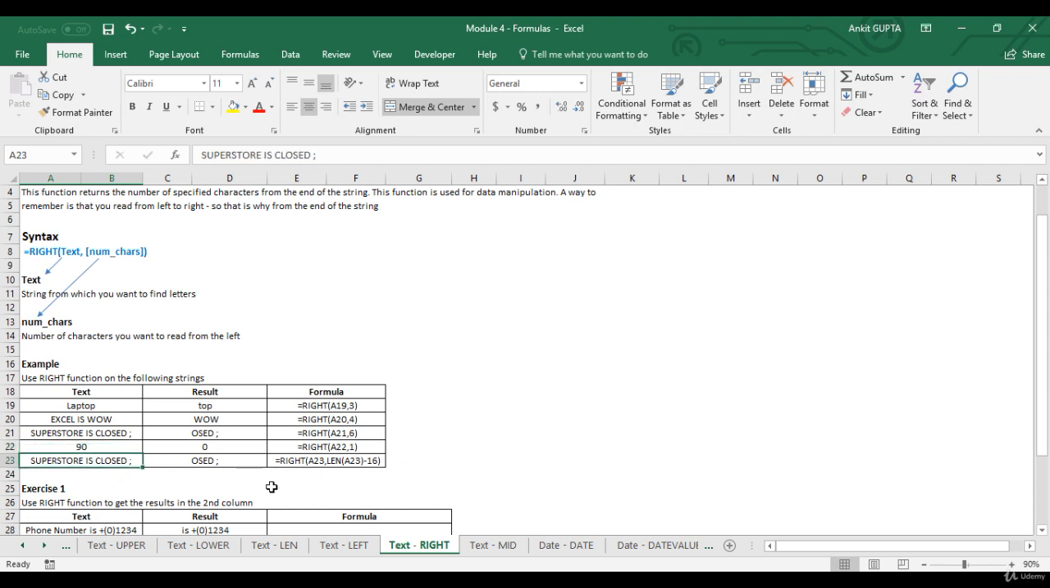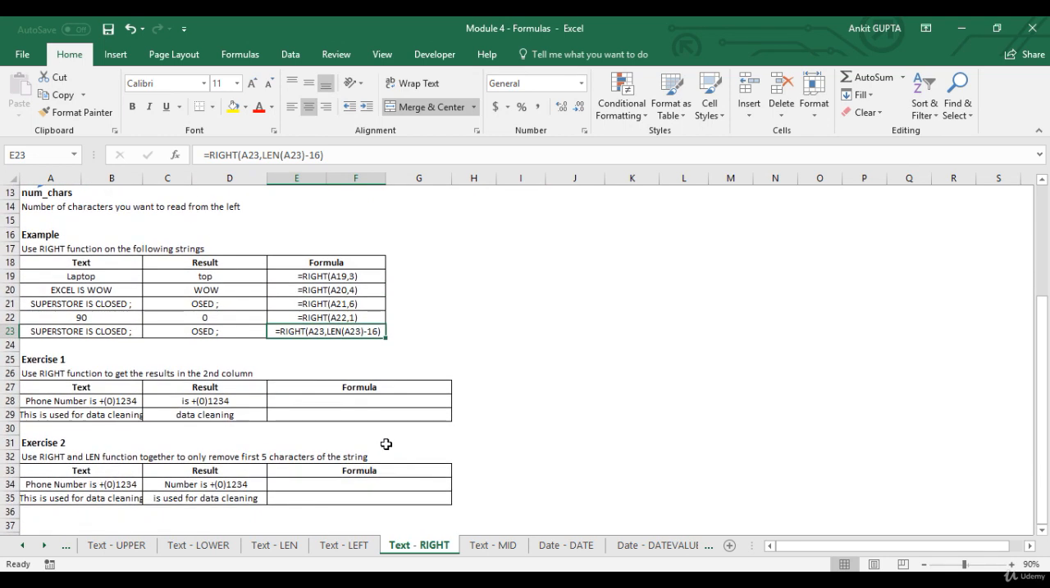Now over here, I'm using the length and the right function together. So what I'm basically doing over here is I'm using the right function. I'm passing the cell location. I'm calculating the length of this particular value over here, and then I'm subtracting 16 from it. So again, I've given two exercises over here. One is just based on the right function itself, and the other one is based on the right and length functions together.